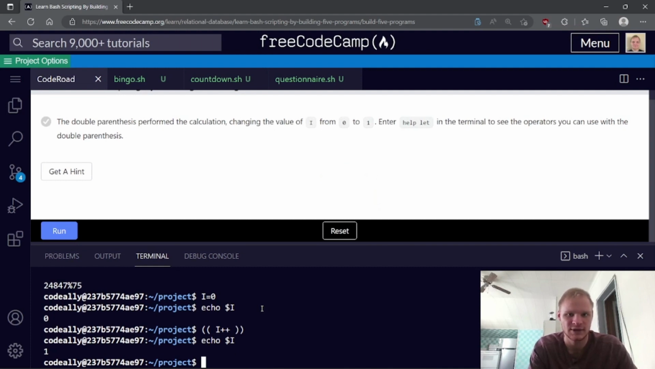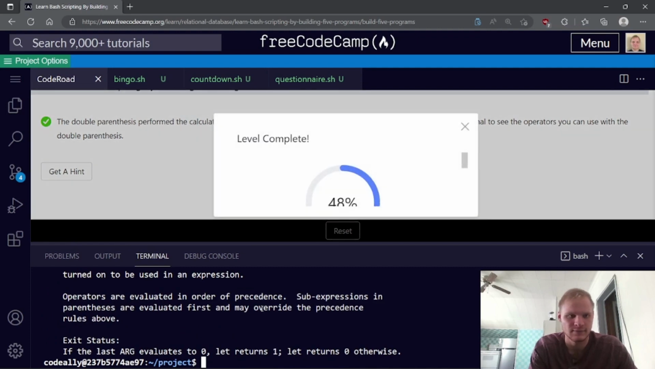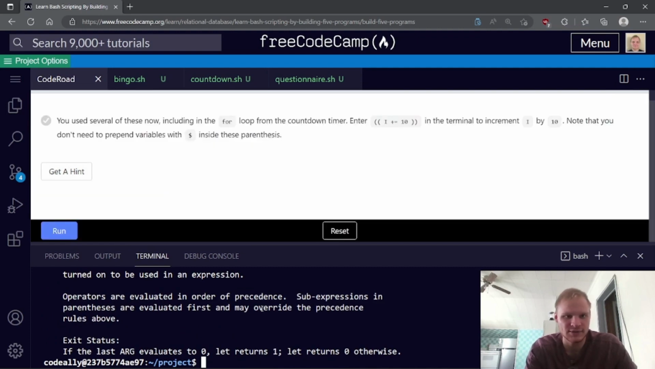Change the value of I from 0 to 1. Enter help let in the terminal to see the operators you can use with the double parentheses. Oh, yeah, just do help let. Okay. You use several of these now, including in the for loop from the countdown timer. Enter in the terminal to increment I by 10. Note that you don't need to prepend variables with a $ sign inside these parentheses. Yeah. I plus equals 10.